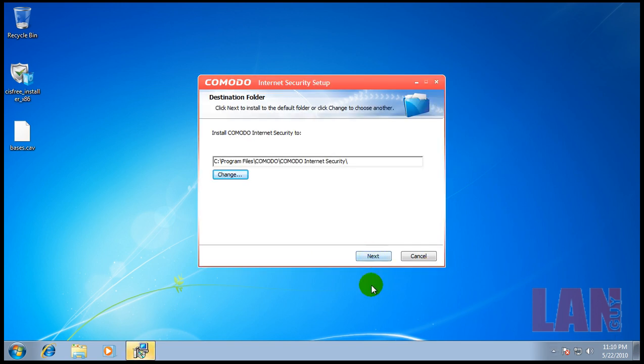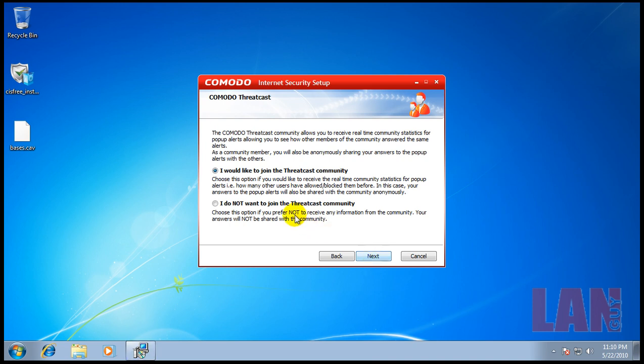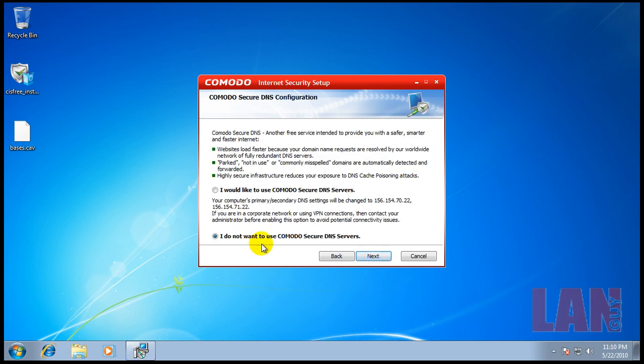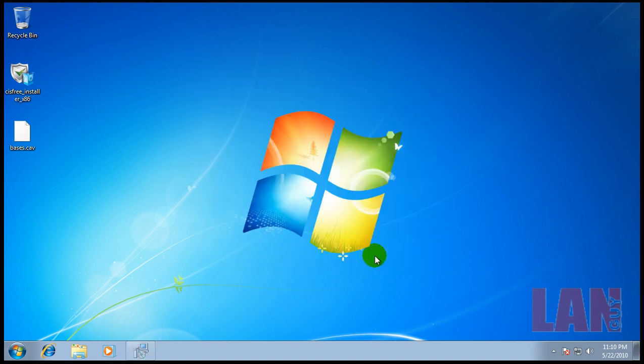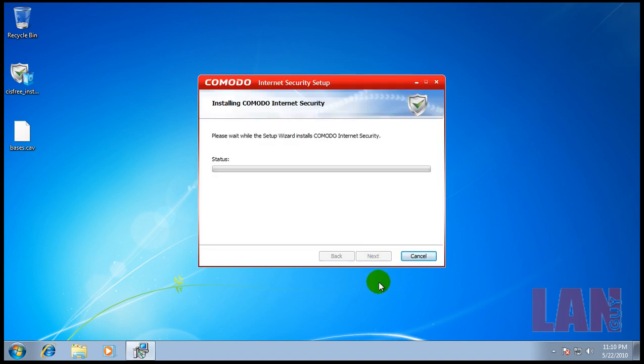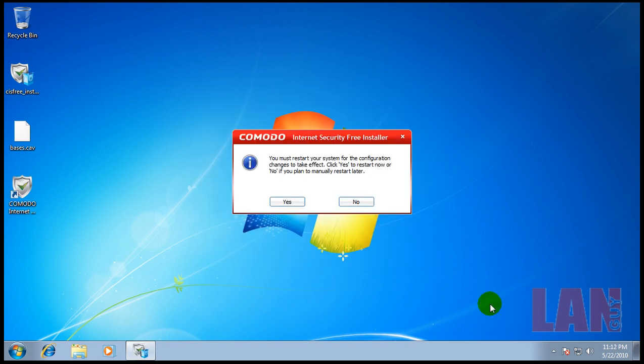Okay, so let's fill in some of these checkboxes. I do like to join the Threatcast community. I don't use the secure DNS servers personally. I uncheck these two that make hopsurf.com your homepage or Ask.com my default search provider. And then I click install. So it's going to install right now, and I'll be back when this is done. Okay, so now it's going to ask me to restart, and I'm going to restart, and I'll be back when that's done.